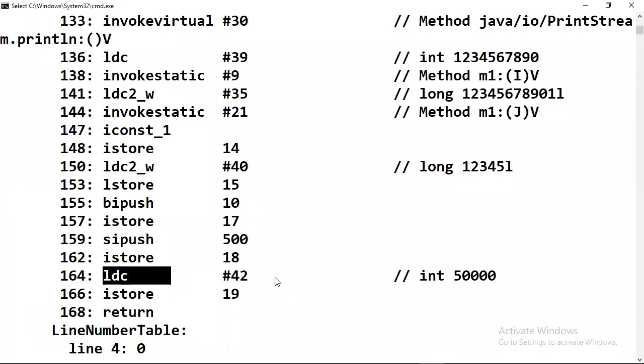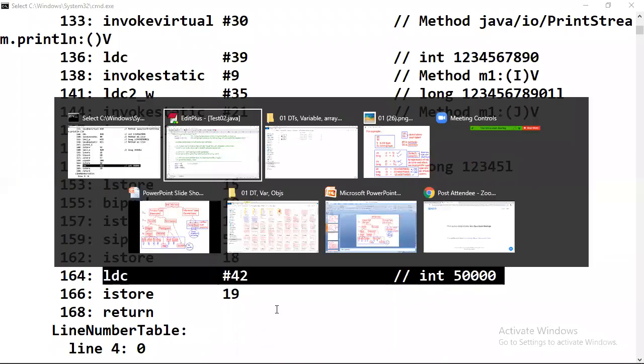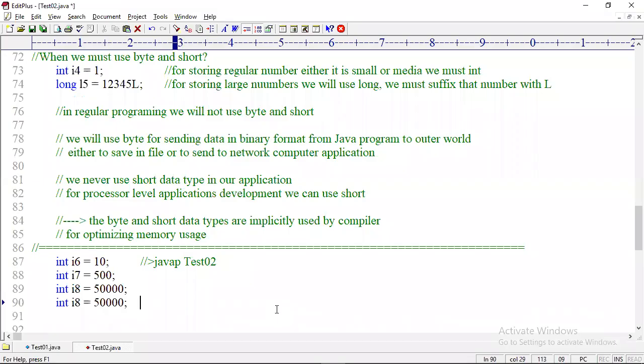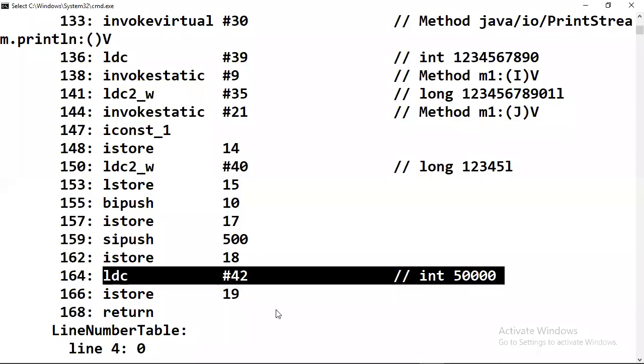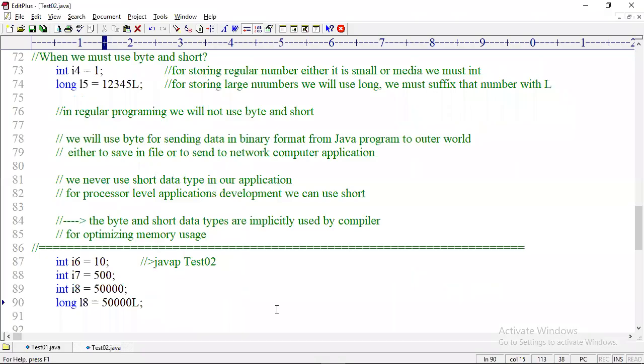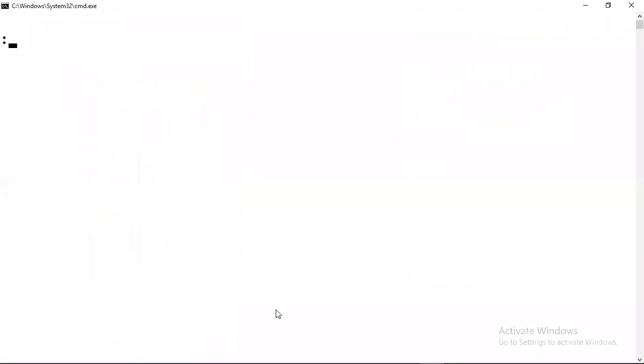This is what? Int. Now observe. I am trying to store 50,000 as L. L stands for long. Then observe: int is 4 bytes, but long is 8 bytes. And how many LDCs are required? For 4 bytes, 1 LDC. Long is how many bytes? 8 bytes. And how many LDCs are required? 2.